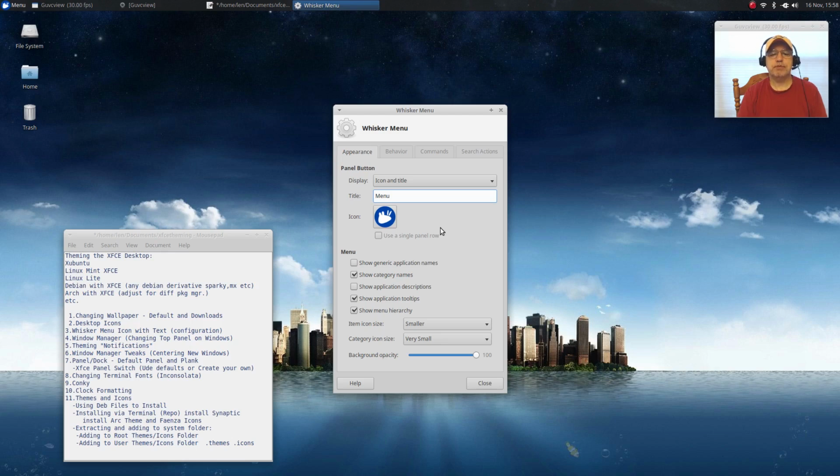Now whenever I put any kind of label in the title, I usually put a space first. It just looks better on the panel. So I usually put a space first and after, just to put a little separation. Now, you can also put Start. And you can also put a new icon.